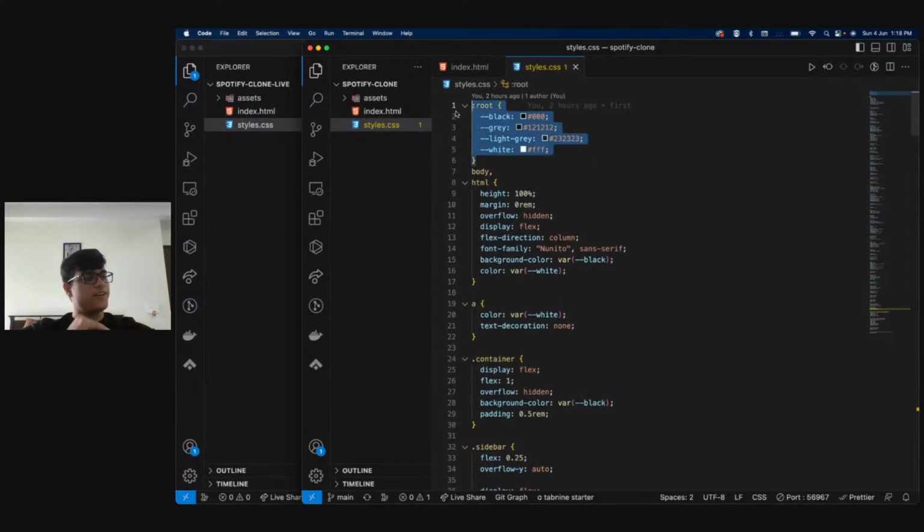So first things first, something that I would want to ask you guys is how many of you guys are aware of what root variables are?